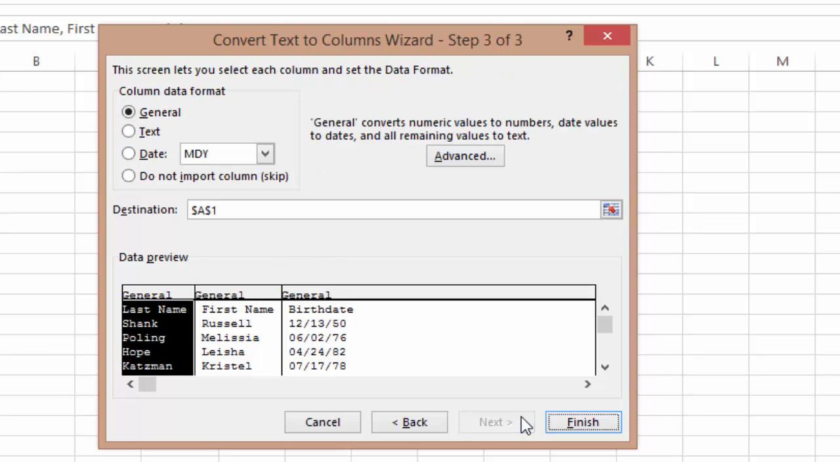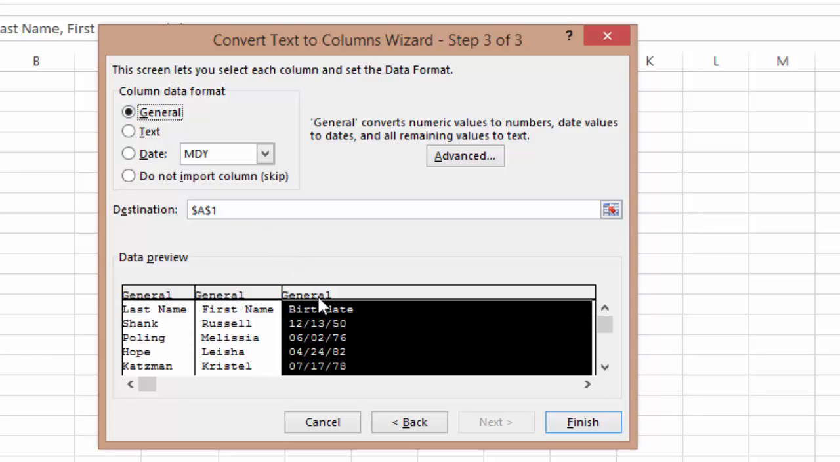Click Next. In the final step, you can pre-format the data. Excel defaults the fields to general, but if you want to change the column to text, for example, you can do that here. I'll leave the last and first names as is, but change the birth date column to date, and then select month, date, and year for consistency.